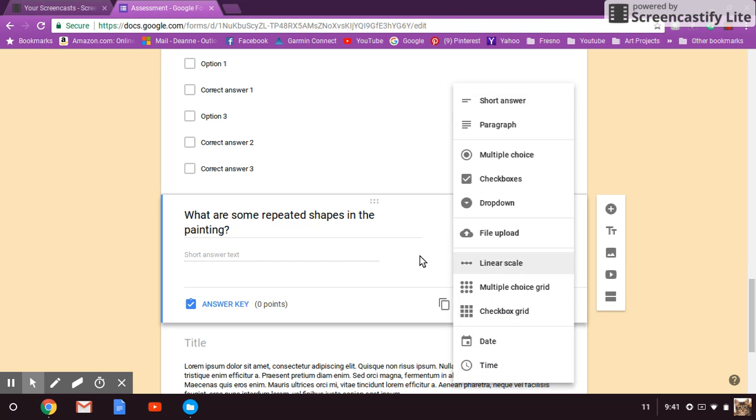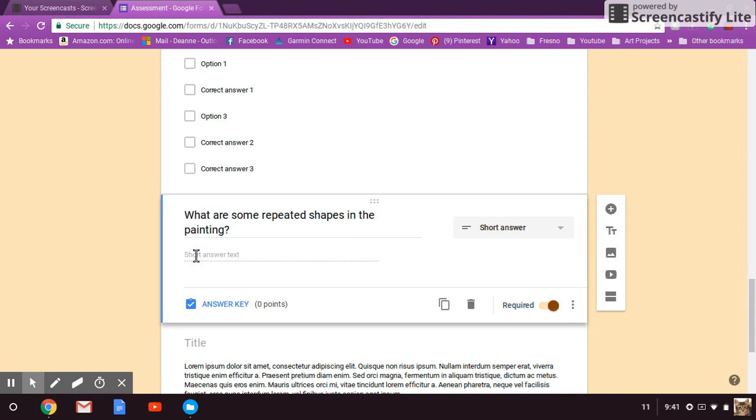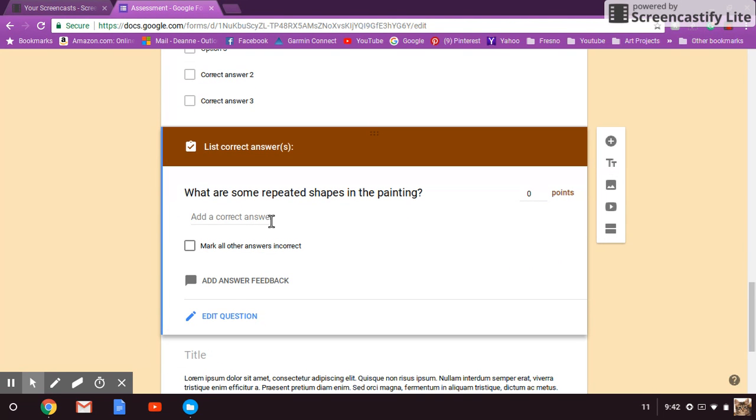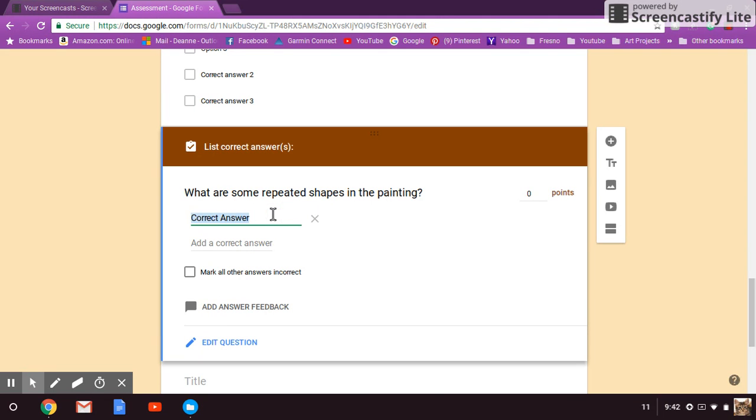I'm going to click on anything they type, and then I can, there we go, answer key. That's what I was looking for. Sorry about that. Answer key. So some correct things I could be looking for are the pitchfork, which is repeated several times in the painting. Pitchfork.